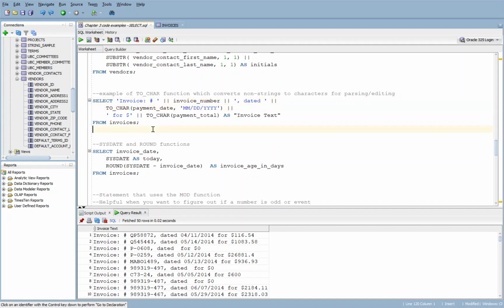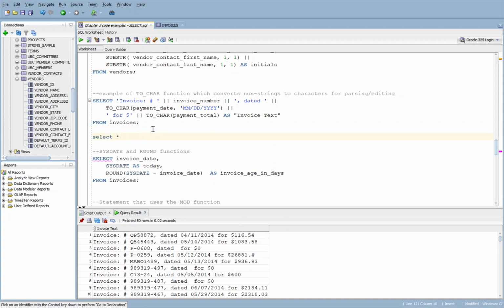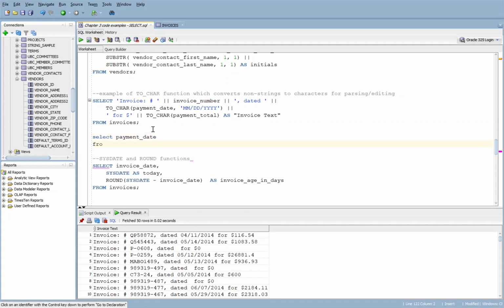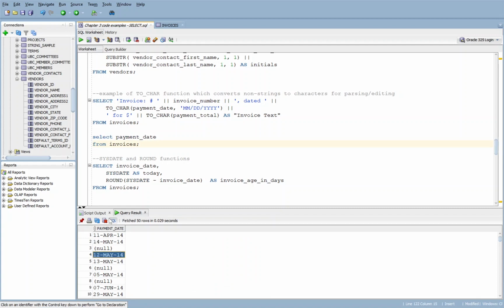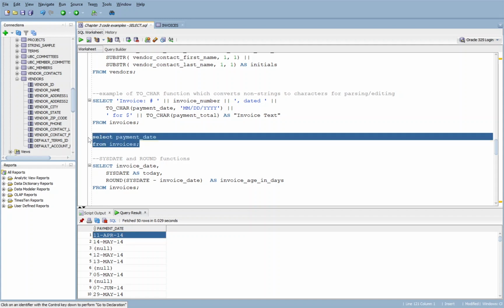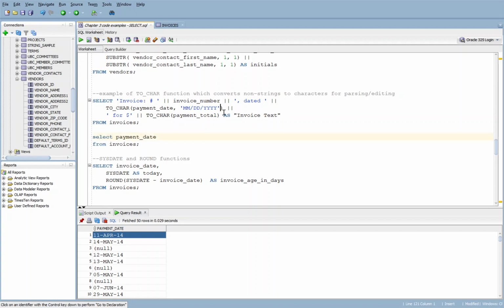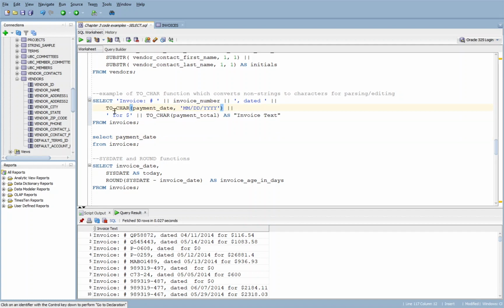Now, if I go and select, let's say, the payment date from invoices, and I run this, this is going to give me a date. But the problem is that this is actually storing itself as a date and timestamp. You don't see that time just yet, but it has a very particular value, and it's not a string, which means if I want to add it into this text, I actually have to change it to a character, or change it to a string, and that's what the char function does.